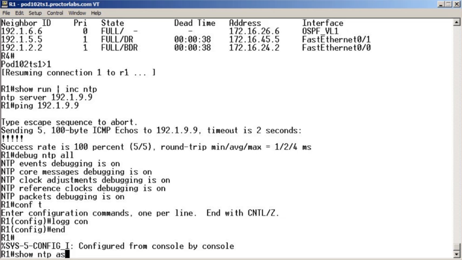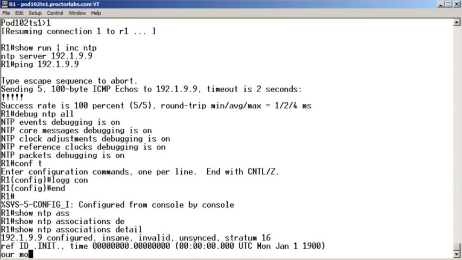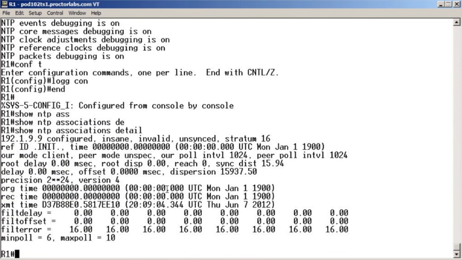Show NTP associations details, another good command. And we can see we're not even close yet. Trust me, it's going to take 5 to 10 minutes. So you'll want to note that you have to come back and verify this in your tracker. And isn't that interesting? You're going to have to come back and verify.